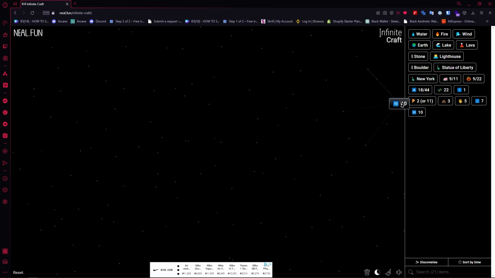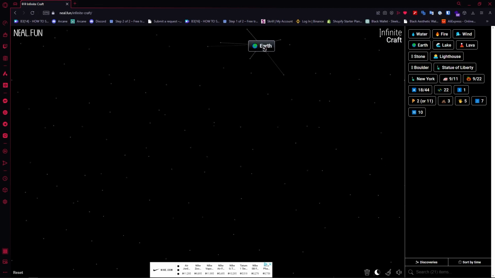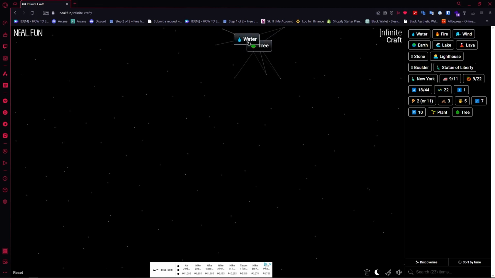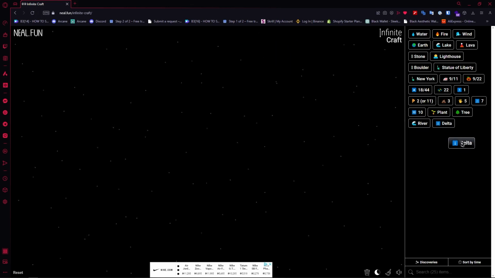Let's just save this and put this aside for now. And now the next thing is we are going to craft some things first that we need in order to create the letters. So it's not just numbers. So let's proceed right here. We're going to go for earth plus water, and then once you have plant, add another plant, and then once you have tree, add water, and then add earth into river to create a delta. So once you have delta, you can just put that aside because we'll need it later on.